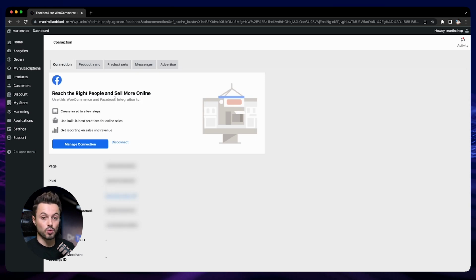There are some additional options in the Facebook app that you can check if you want to go further and use even more Facebook products. So now our store is connected to Facebook. We can create ads and drive people to our store. So this is cool. And let's keep going to the next one.